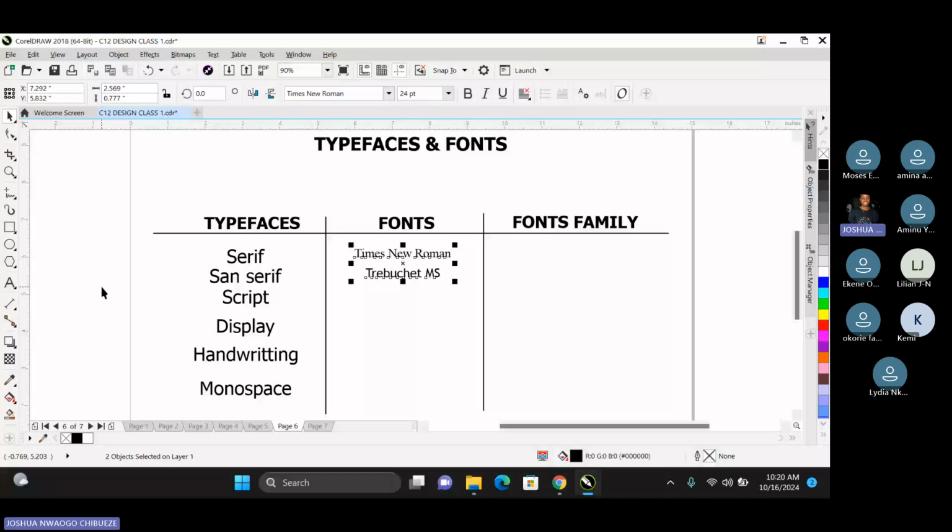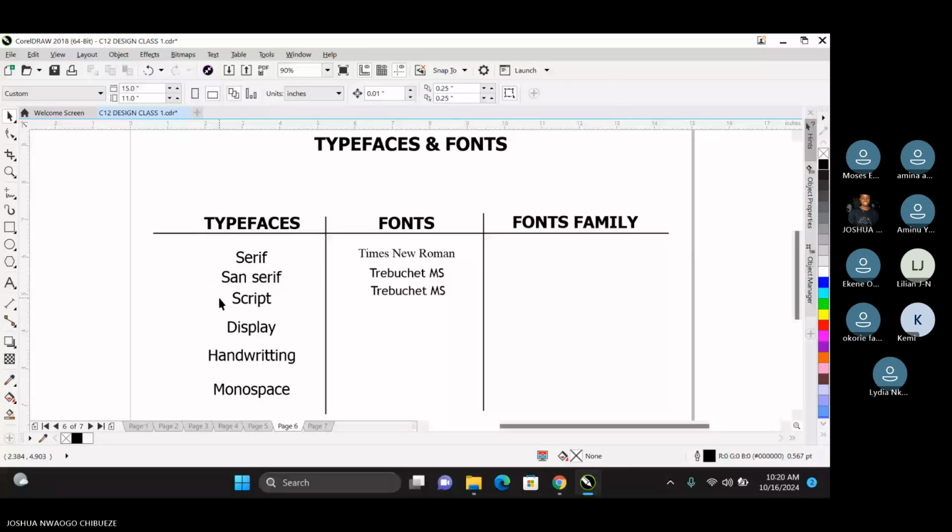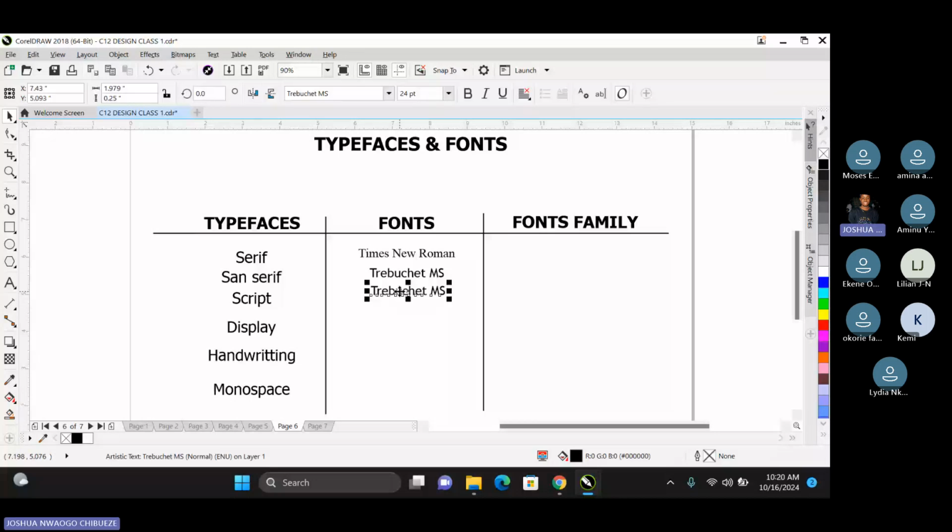Then a script font. You would have seen wedding flyers, or you might have attended weddings. Most times you will have script fonts used in weddings for their designs. An example of a script font is this.